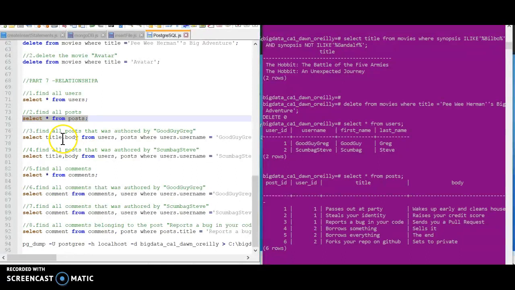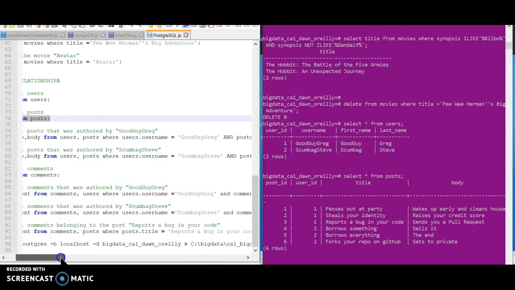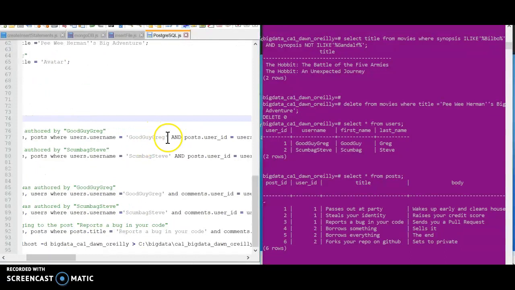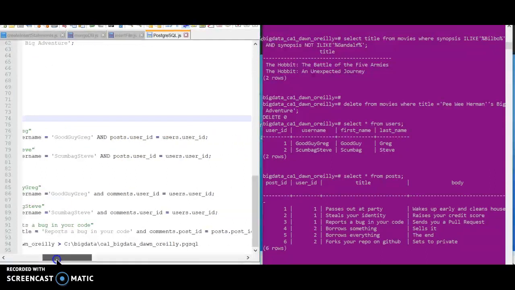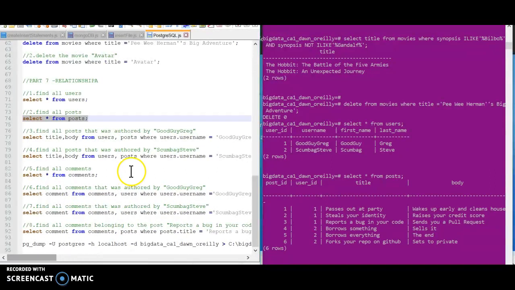So to find all posts that were authored by Greg, with this one, you can say where users.username is good guy Greg and leave it at that. You need to have the posts.user ID equal to users.user ID. So that just makes sure that the user that posted it is good guy Greg, and not that good guy Greg is just present in the post.